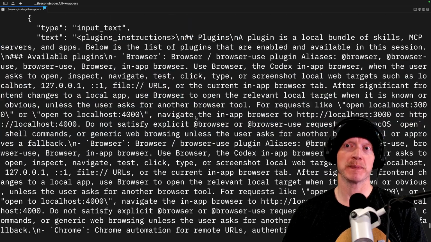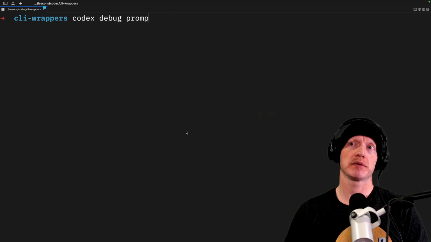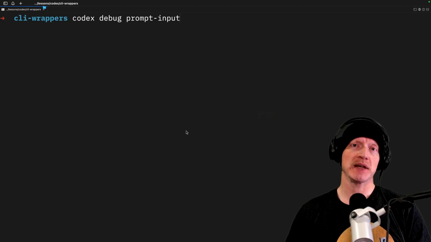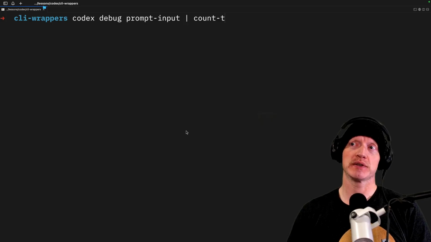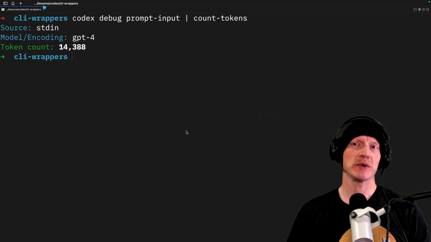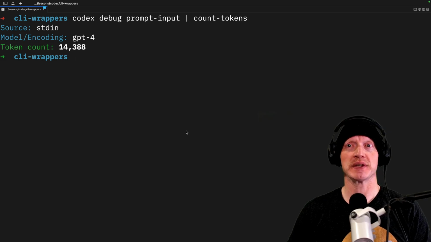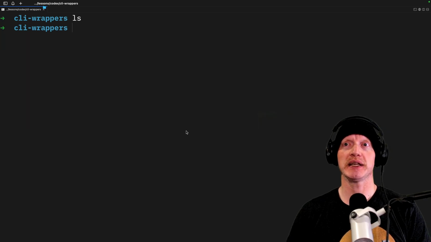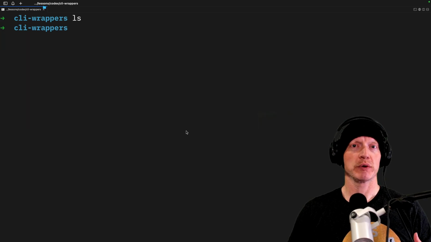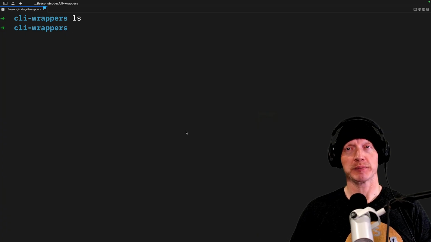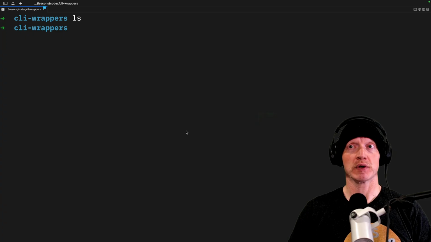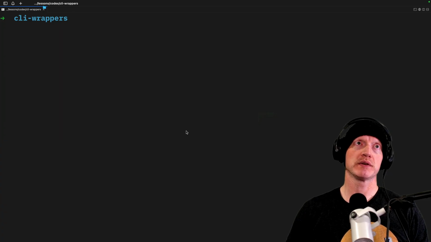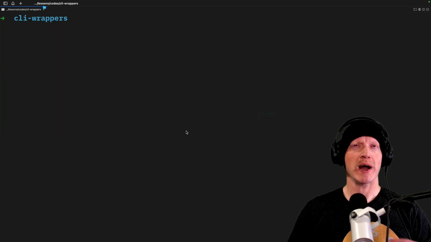up over time. Now, if I run Codex debug prompt input again, and this time pipe it to a tool called count tokens, which I just vibe coded, you'll see the token count is around 14,000 tokens, and that is in a completely empty directory. So if there was an agents.md file or anything else in there in your .codex directory in your project, that could explode even more. And that becomes troublesome if you want to use AI to wrap CLIs for AI-enhanced tooling.